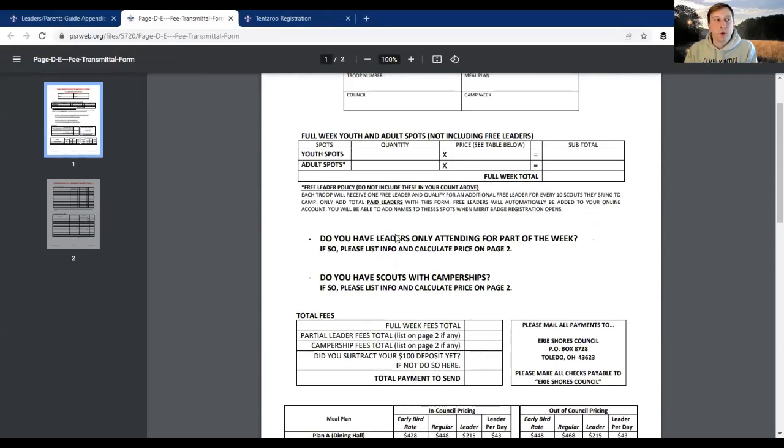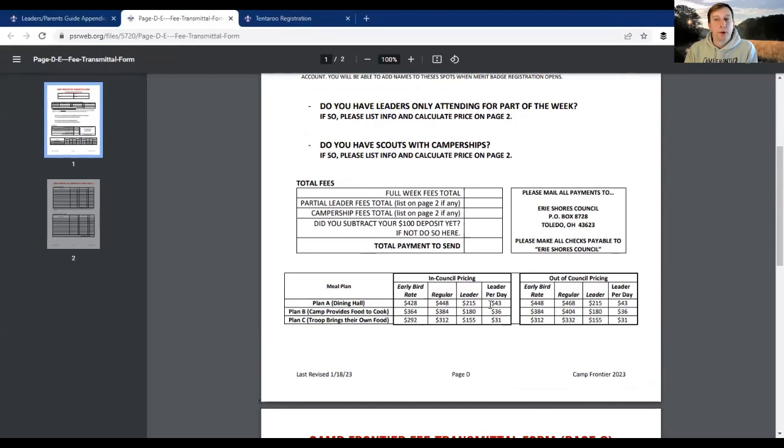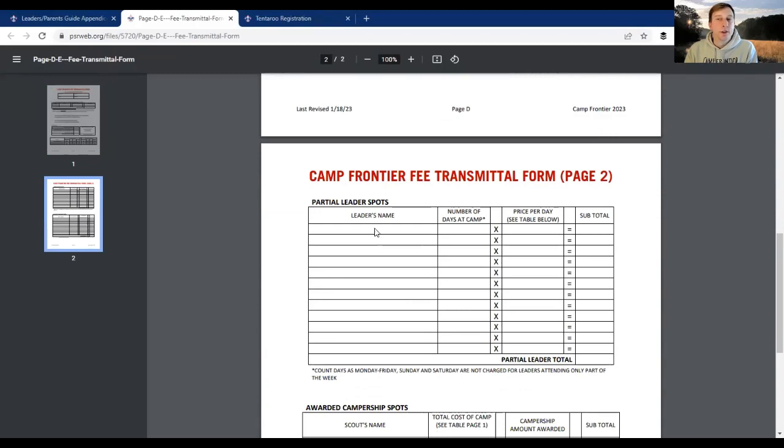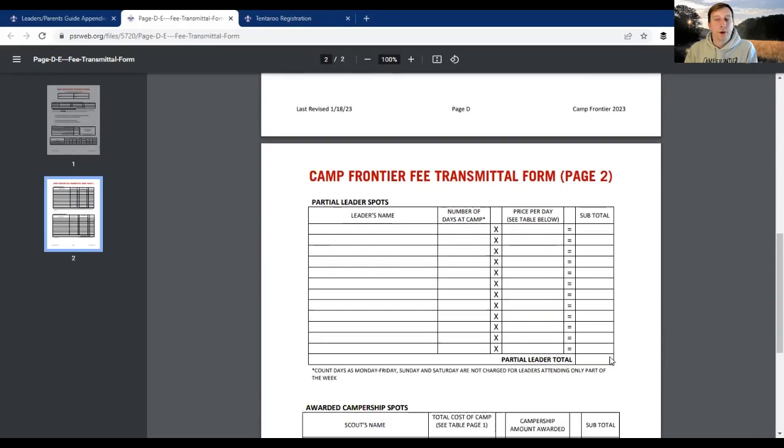That's how that works. If you want to do partial leaders, so if you're coming out to camp and you need to register leaders who are only coming for part of the week, you can do that a couple ways. If you want to pay with a check and you just want to send it in, you can just fill out the fee transmittal form and send it with your check. The partial per day rate is right here, depending on your meal plan. And then you just need to list the leader's name, how many days they're coming, and then multiply it by what meal plan to get your total.